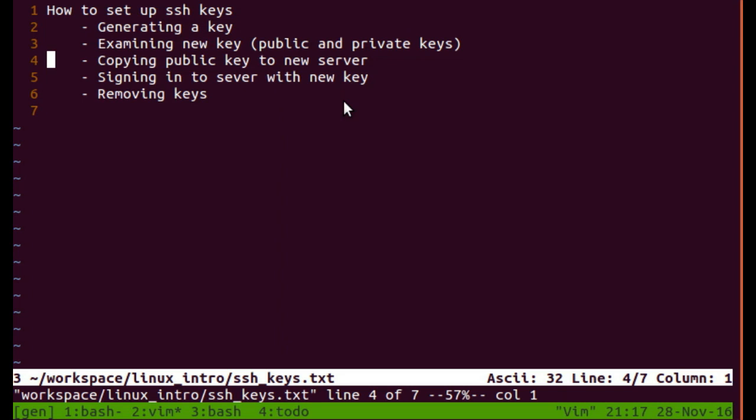Today we're going to talk about SSH keys, which are a way to SSH into a server without having to type in your password every time. So in this video, we're going to talk about how to generate a key. We're going to look at the two parts of a key, the public and the private key, and just sort of talk about what those are. We're going to copy the public key to a new server, and then we're going to sign into that server using the key, and then we're going to remove the key from that server, which is something you'd have to do if you got your key stolen or you don't want to use the key anymore.